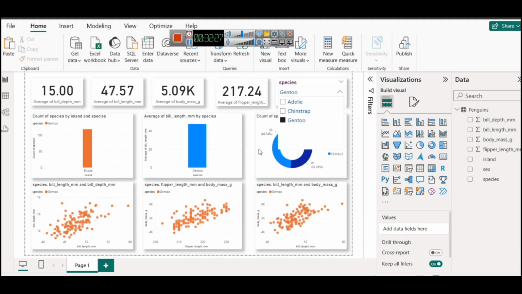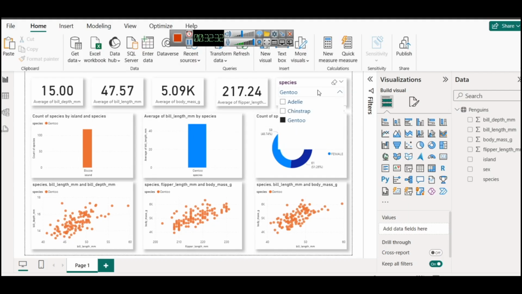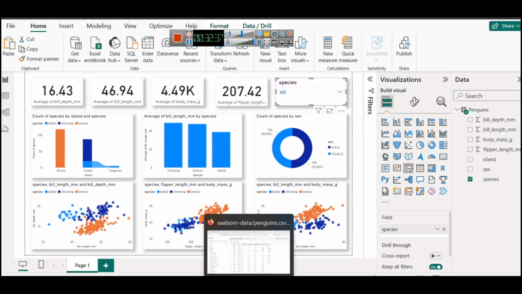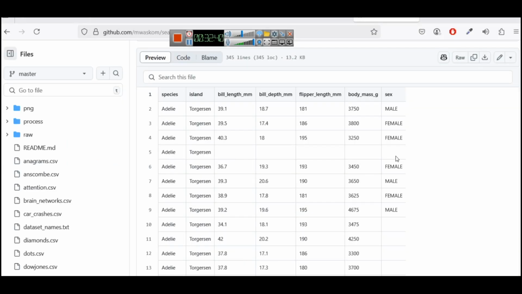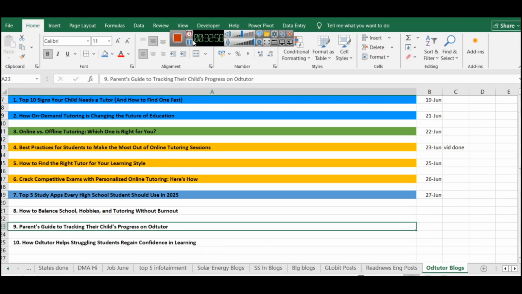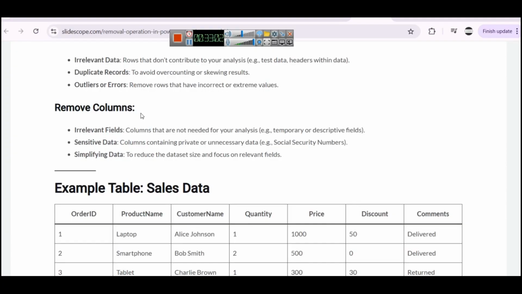In Gentoo, it is again male is more. So overall, if we don't have to remove this particular column, and we have to guess what value will come here, we will select it on the basis of which one has higher percentage. Okay, so this way you will be able to replace values. So this is our chapter that we were discussing, that you remove rows or columns on the basis of this logic.